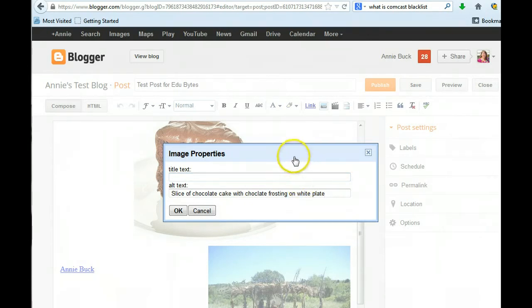You want to use 2 adjectives, 1 color. Don't use keywords. So you wouldn't want to use, like, say you were a bed and breakfast that's in Joplin, Missouri. You wouldn't want to say Joplin, Missouri bed and breakfast cake recipe. So you avoid keywords there. Just describe what the item is. Use 2 adjectives, 1 color, between 10 and 20 words, and don't use any keywords.